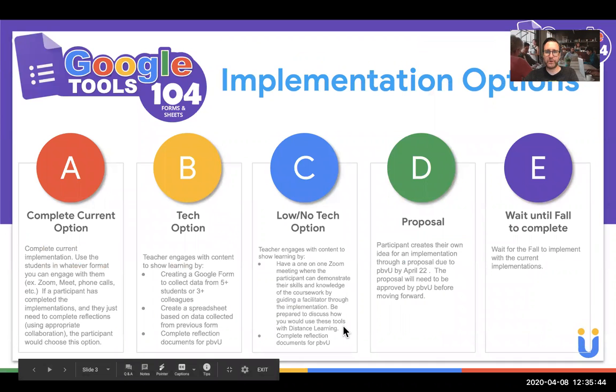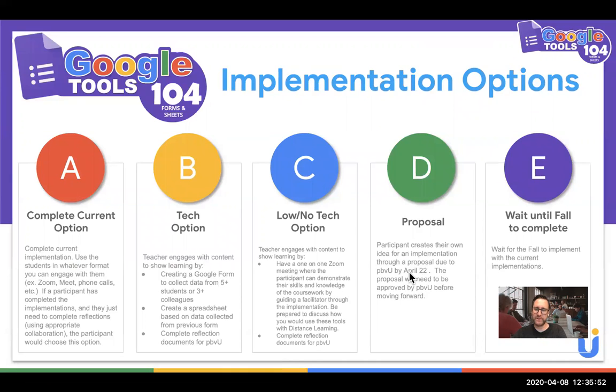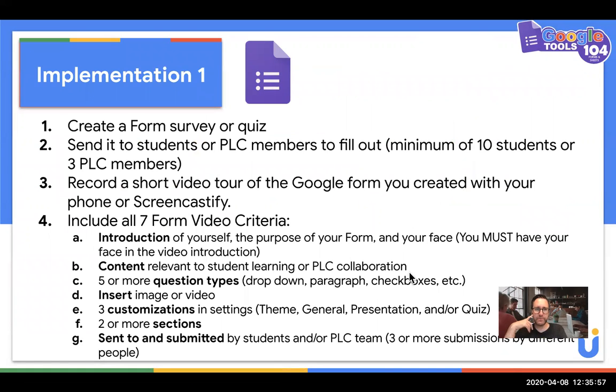So I'm going to be showing you 5 options that you will have for your Google 104 implementations, A, B, C, D, E. And before we do that, just as a reminder, the original implementation number 1 was you were going to create a Google form, send it to students and or PLC members to fill out, having a minimum of 10 students or 3 PLC members. You were going to record a short video tour of the Google form you created with either your phone or Screencastify. After getting feedback from a lot of you, we found out that Screencastify was the easiest solution.